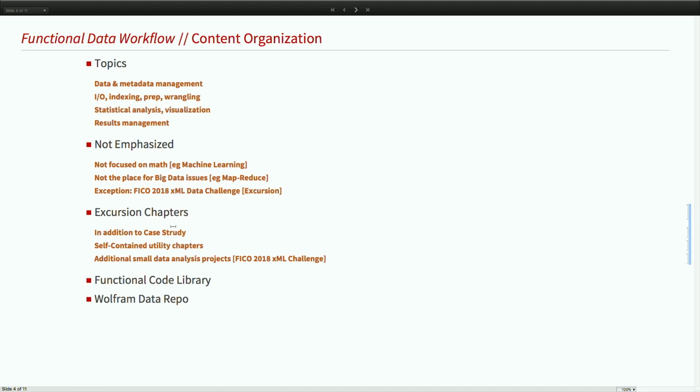So yeah, so the excursion chapters are designed to basically be self-contained. Sometimes they tell you little bits and pieces about how to use Mathematica, but basically, you could take them or leave them, essentially. There's some typos there. Self-contained things.